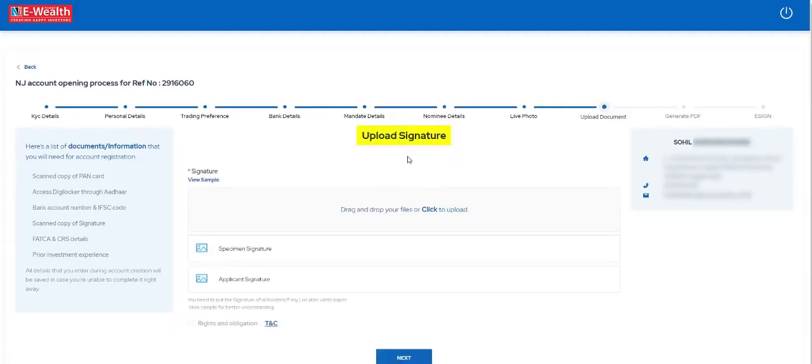Now, the signature uploaded by the advisor will be displayed here. The prospective client can view the signature by clicking on this tab. If the signature is not proper, then the prospective client has to re-upload the signature. And if the signature is proper, then tick mark this TNC checkbox and click on next button.